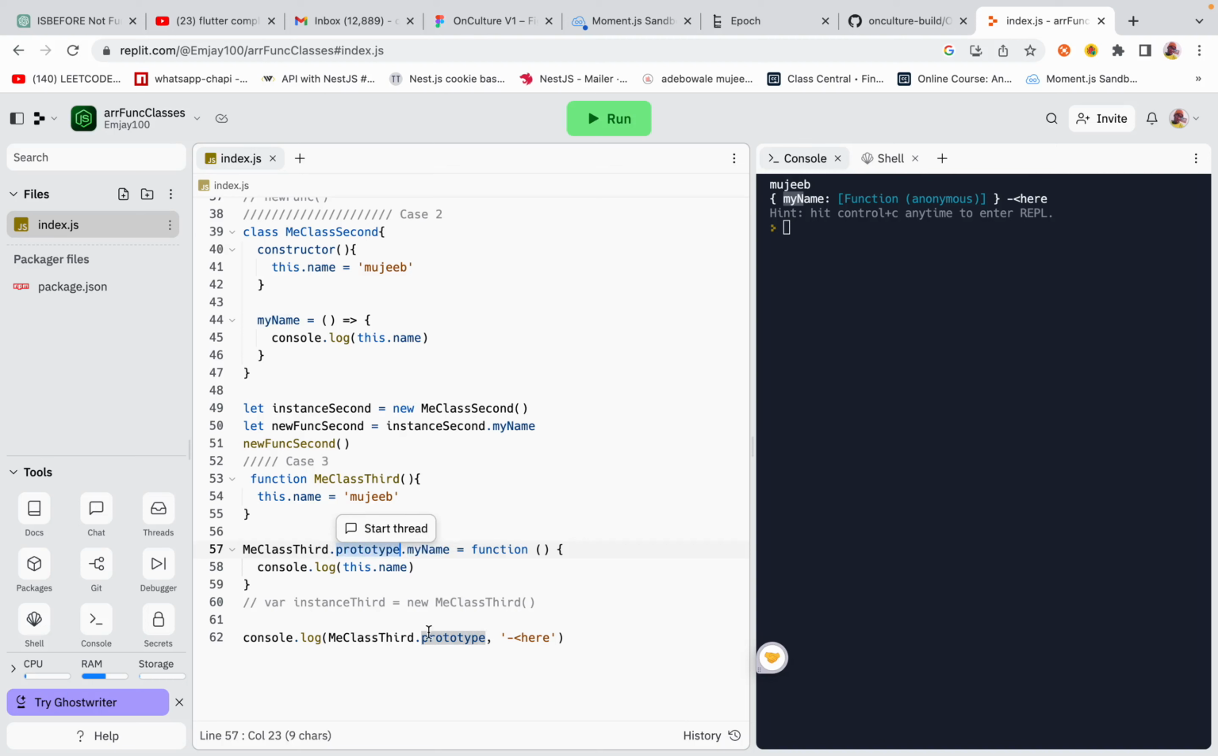Now if we log me class prototype, as you can see here, we have the method that has been defined, that has been created. We have it in the constructor function prototype. Exactly. But let's look at the instance. Let's create the instance now in this case, and let's log the instance.